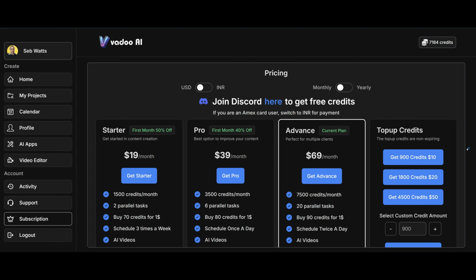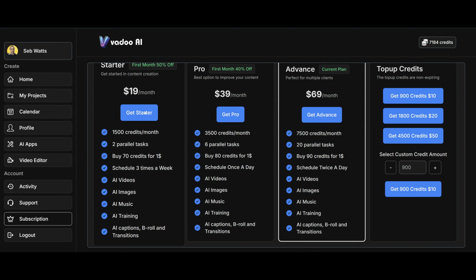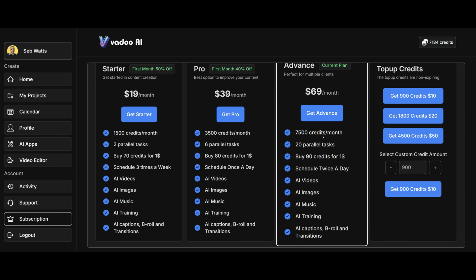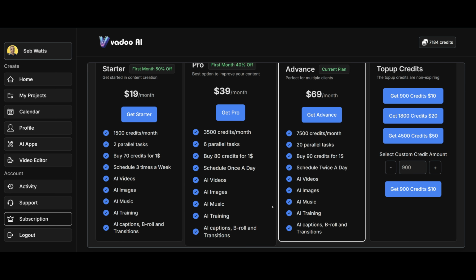So the subscription packages are actually very reasonable, and they have a Discord group here where you can actually get free credits. The starter package is $19 a month. Then you have the Pro at $39 and the Advanced at $69. But when you consider how many features are available, you will see that this is actually a very good deal. And of course, it depends on how often you're going to use some of these features, what you're going to use them for, and various other options that come into play.